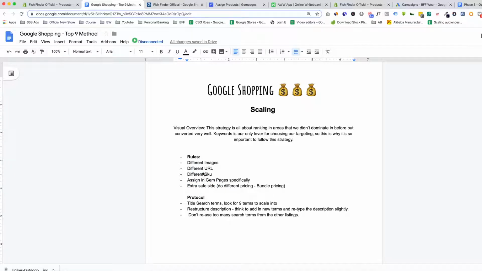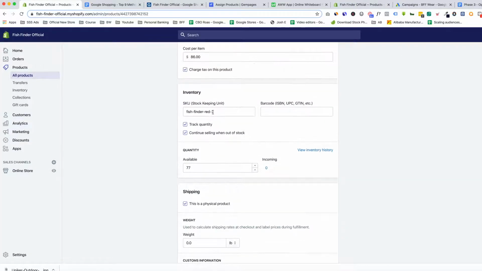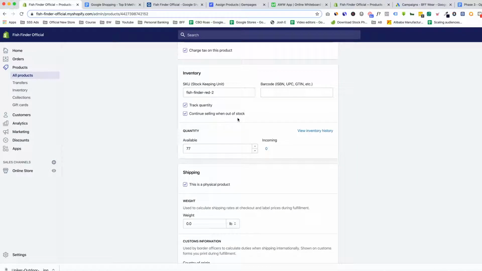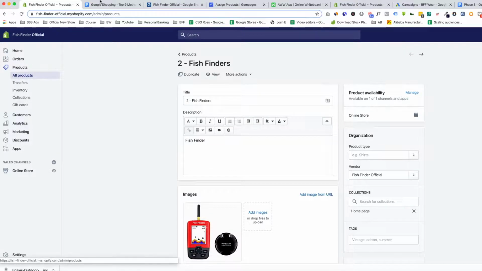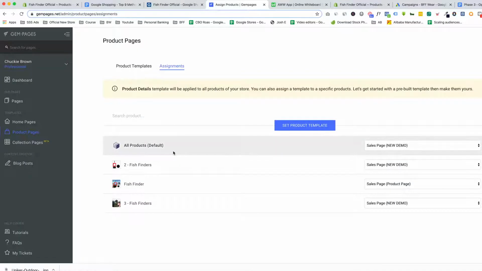It just is. That's it. Let's quickly go over SKU again. I changed the SKU on this one, right? Then I would go and change it on the other two so that it's different than this. Very simple. The next thing is actually assigning the pages specifically in GemPages. After we have the different images, I'm going to go over the URL and GemPages together. If we're in GemPages, remember how we can go under product pages, we have product templates, and then we click over here to assignments.